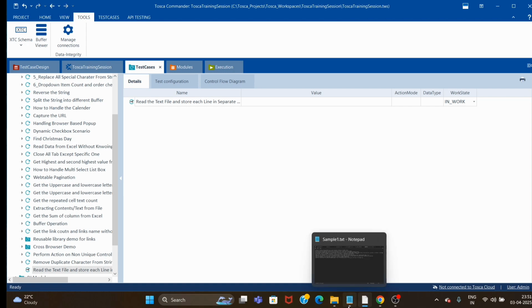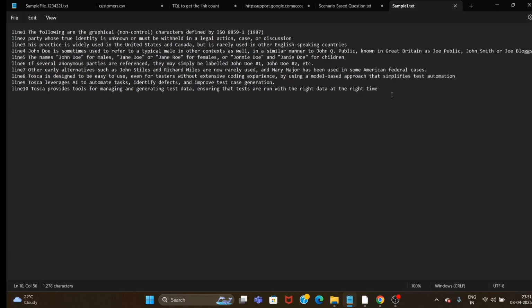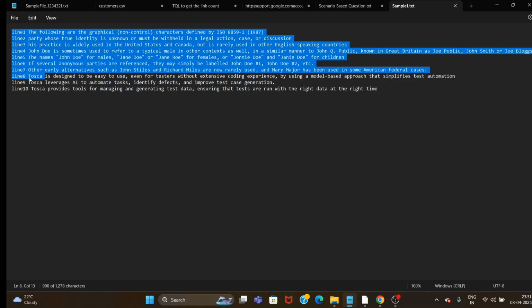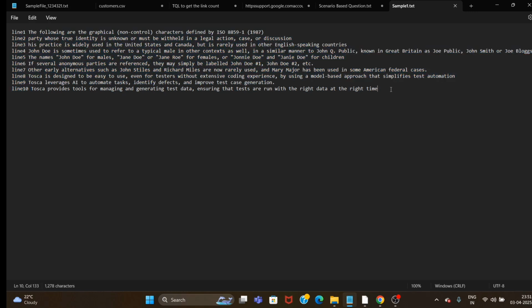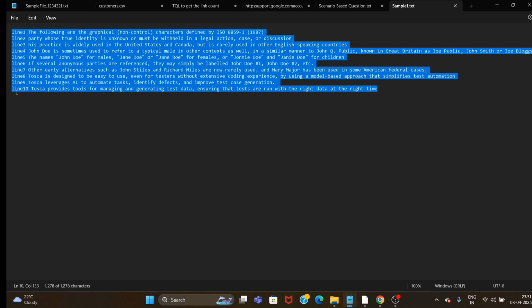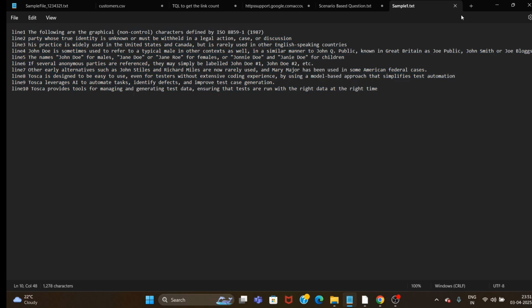So this is one sample file which I have created. It has a total of 10 lines. To identify the lines, I have added line 1, line 2, line 3, like that at the start of each line. So we have a total of 10 lines here in the sample1.txt.